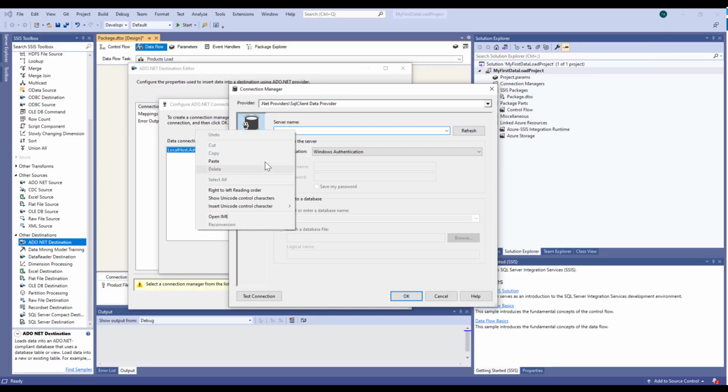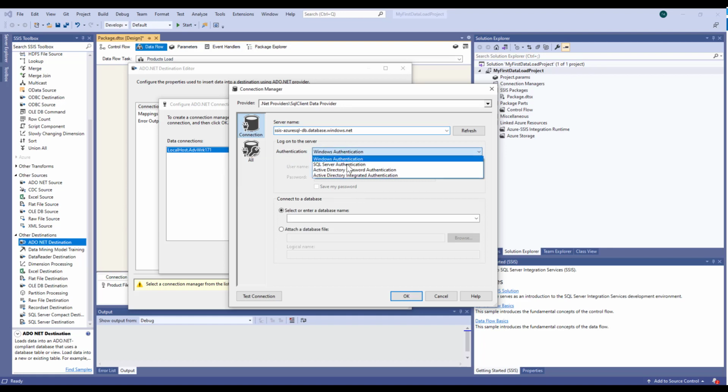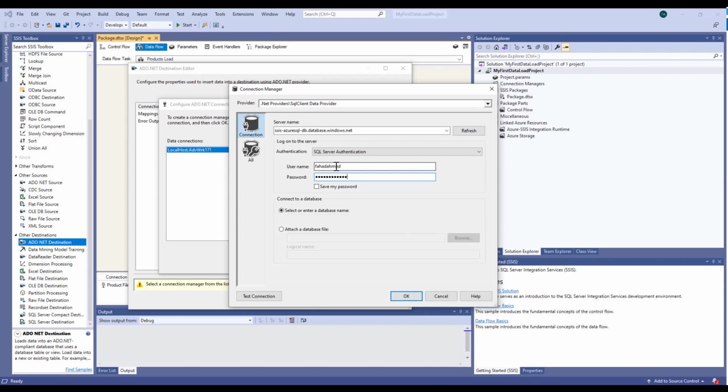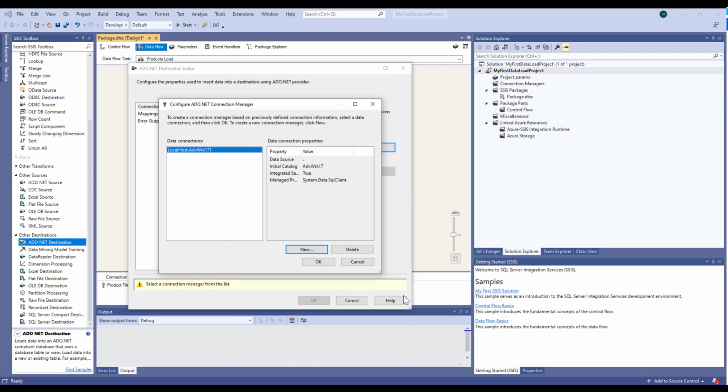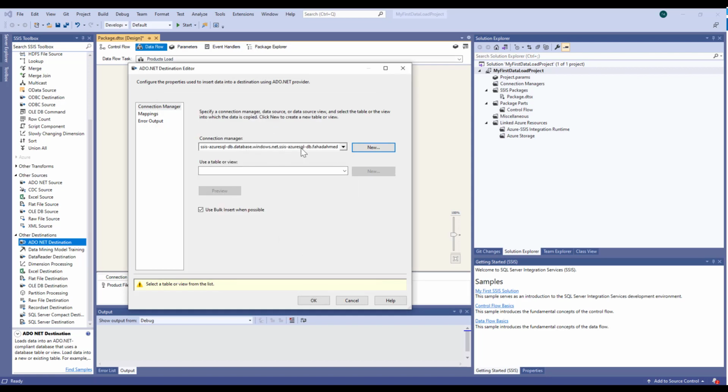And then call it SQL Server Authentication. Put your user and password. I can even save the password. And you can see that it's asking for which database you want to use, right? So I'm going to use this SSIS Azure SQL DB, which we created. And that would create a connection with that database. After you select that connection in your connection manager, you should be able to select the table where you want this data to be imported.